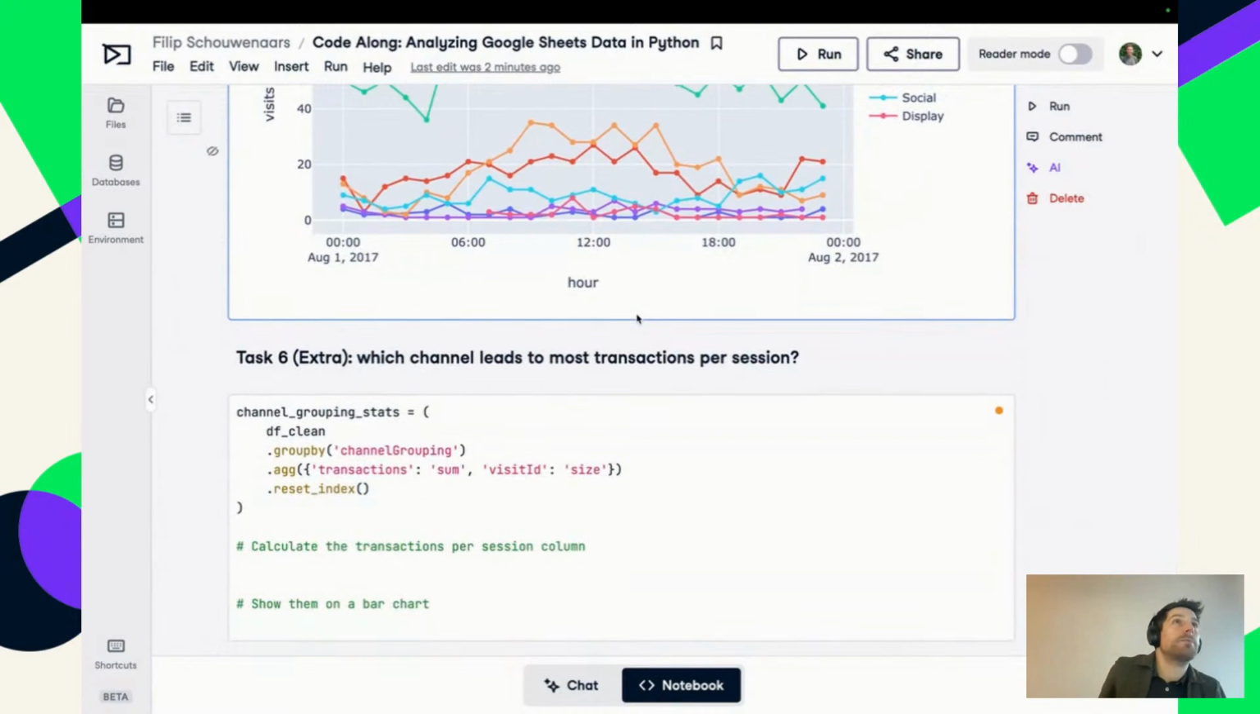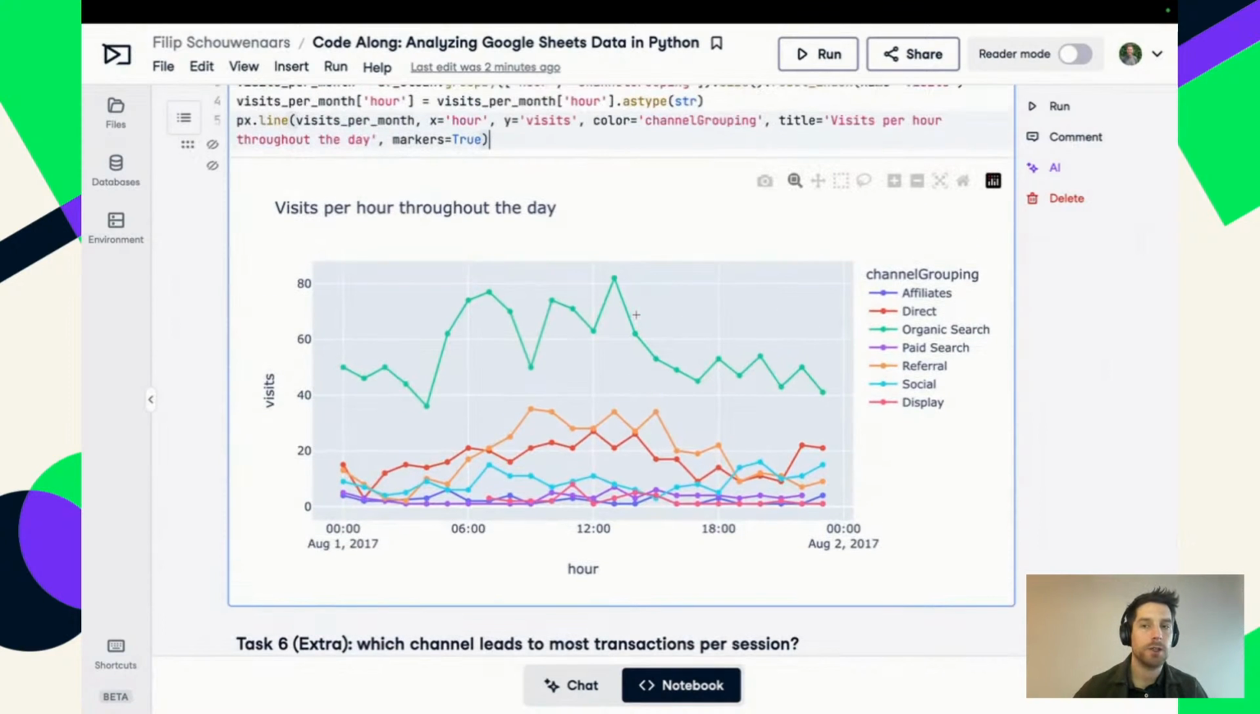Okay, finally, I think we have some time for the extra challenge here. Wouldn't it be interesting? This is all talking about how many visits our website gets. But how many of these people are actually buying something on the web store? How many transactions do we get as a result of these visits? Because that's what it's all about. You can have a bunch of people visiting, but if nobody buys products on your website, it's not the best situation, right?